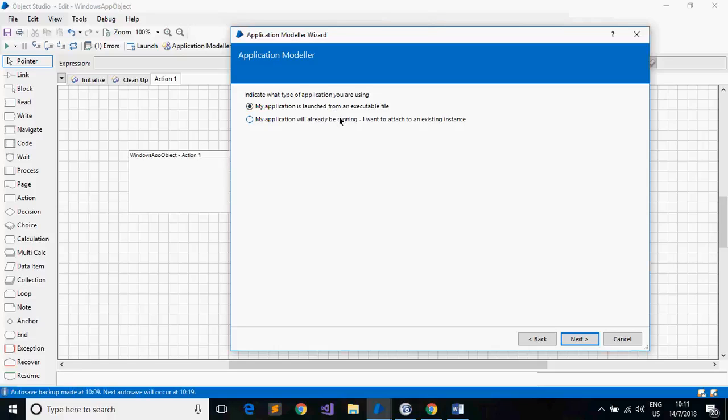There are two ways we can launch the exe file. One is my application is launched from an executable file, so here I am directly specifying the exe file of the application, and it will basically launch the exe file. Second is my application is already running and I want to attach to an existing instance. Normally I don't choose the second one because it is again recursively referring to the first one also.